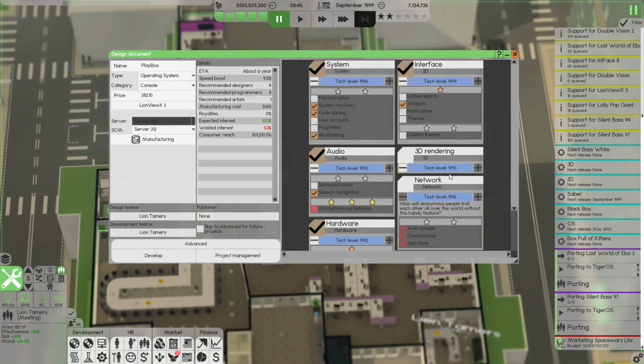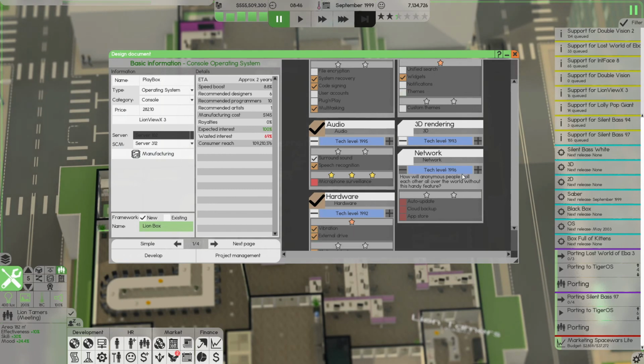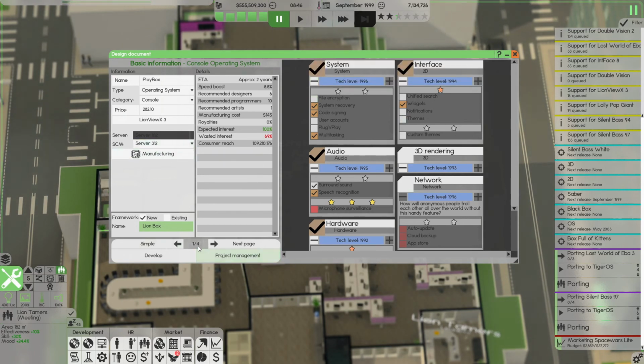See, it's only 1992. Can we not put this up? Go on, you know you want to. Maybe we should do a new framework. Advanced. Yeah, let's do a new framework. Let's go for it. Let's call it Lion Box Framework. That works for me. So we're going to go for a new one. Does that mean we get all up to date? I don't know. Why are we getting bonuses if we're going for a new framework? We've got wasted interest as well, which is really annoying.